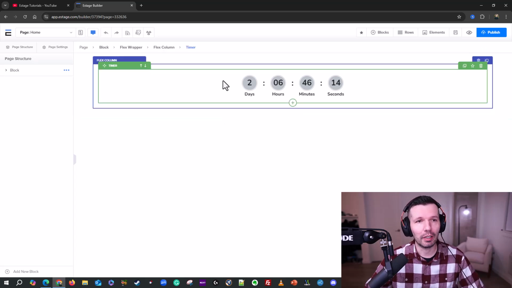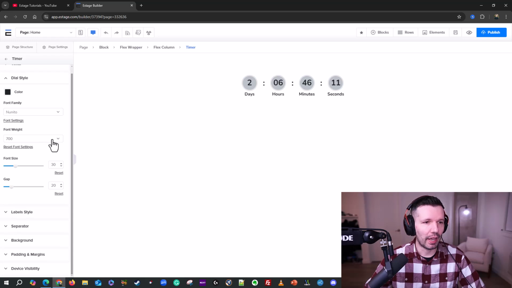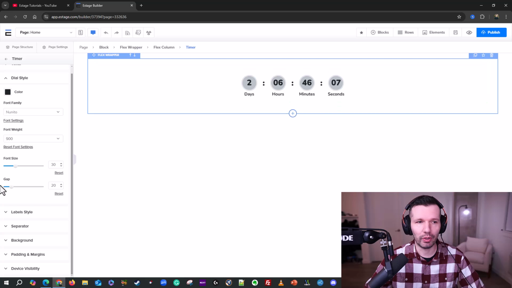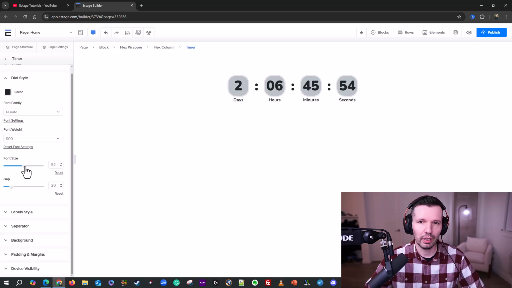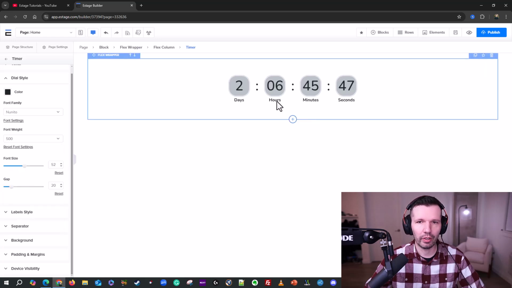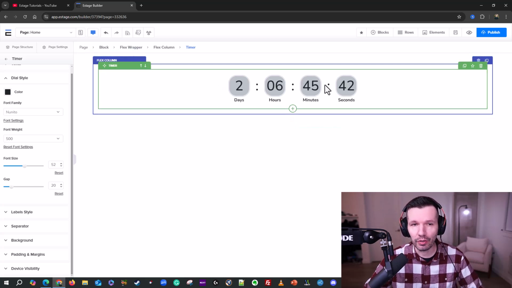So now I'm going to click my timer here, come over to my dial settings, and now I have all these options. So boom, 900, super thick, right? I'm going to increase the font size slider here for the sake of the video. Okay, I want it really big, but 900, maybe that's too big. 800, 500, etc. So it changes your dial countdown settings.